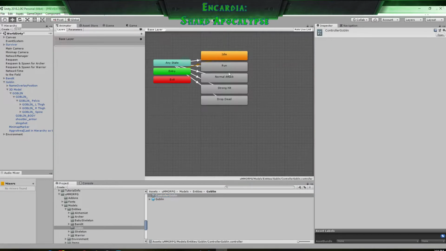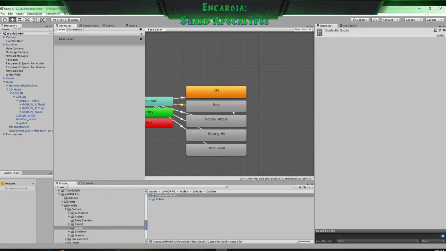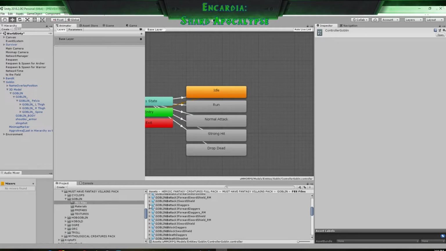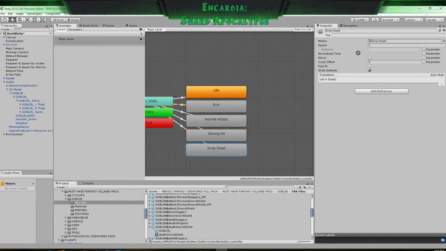Now we're going to open that up, and now we've got idle, run, normal attack, strong attack, and then drop dead. Now with this fantasy pack, we've actually got animations for all that. So we want to have, where are we? Forward, sword, shield, attack 3, forward daggers, block, death daggers, death sword shield. That's an easy one. We can just drop that straight in there. So we're just going to drop this in here, death sword shield.